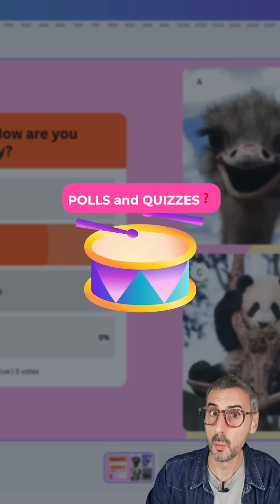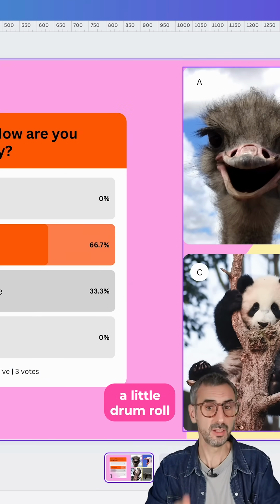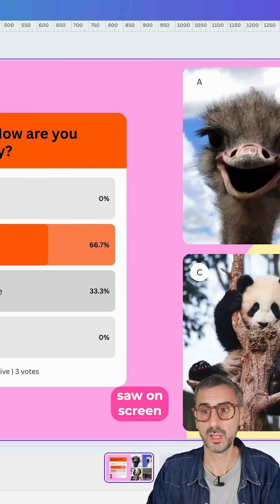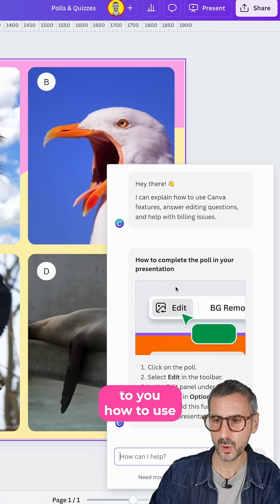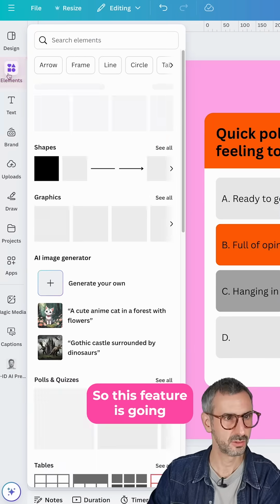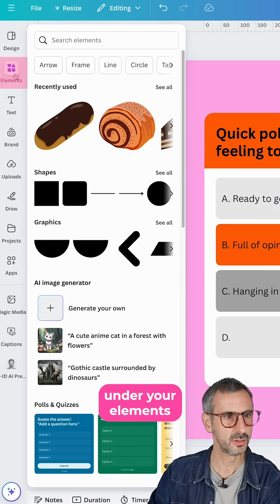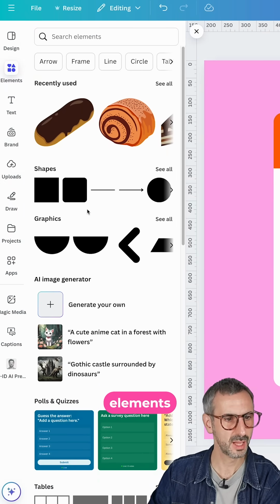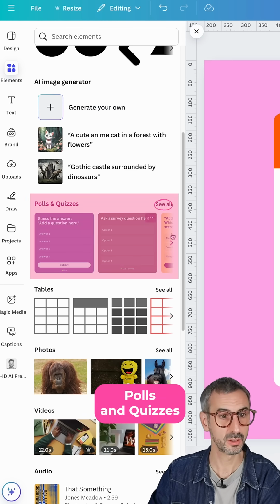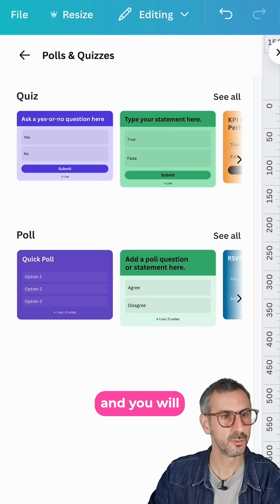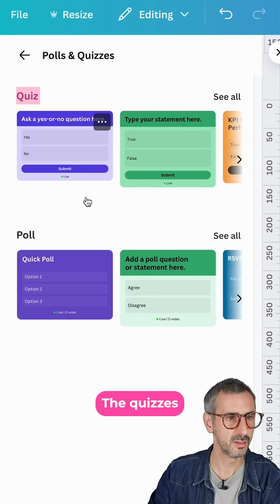So the first time you open polls and quizzes, you will see a little drum roll like we just saw on screen, and then the help section will pop open right here explaining to you how to use this feature. So this feature is going to be found under your elements. Okay, so click on elements, scroll down, and you should see a section called polls and quizzes. Then click on see all and you will have two categories, the quizzes and the polls.